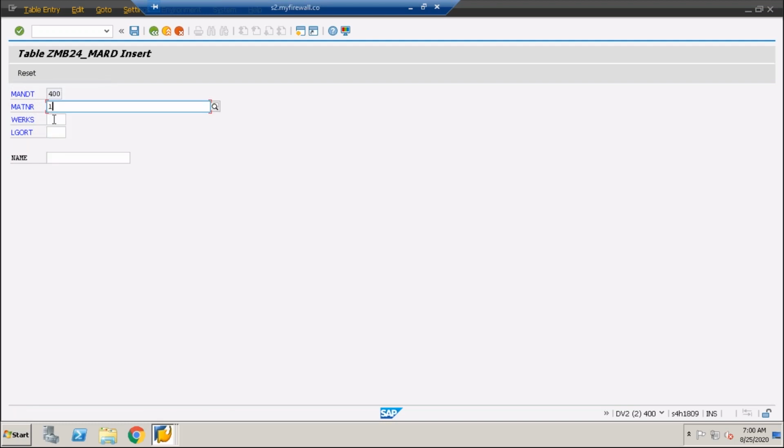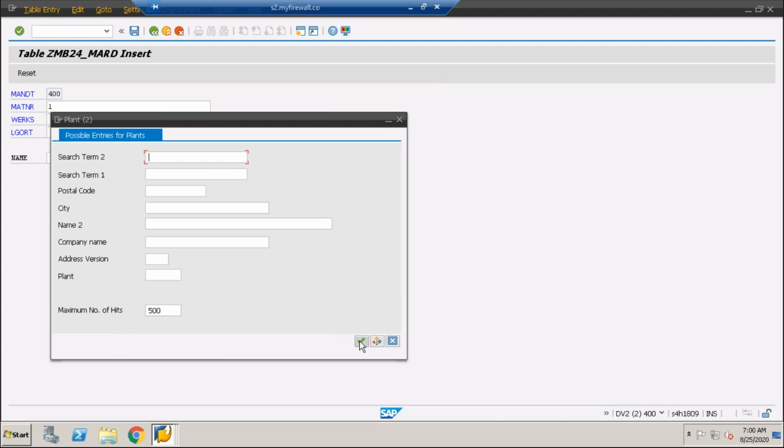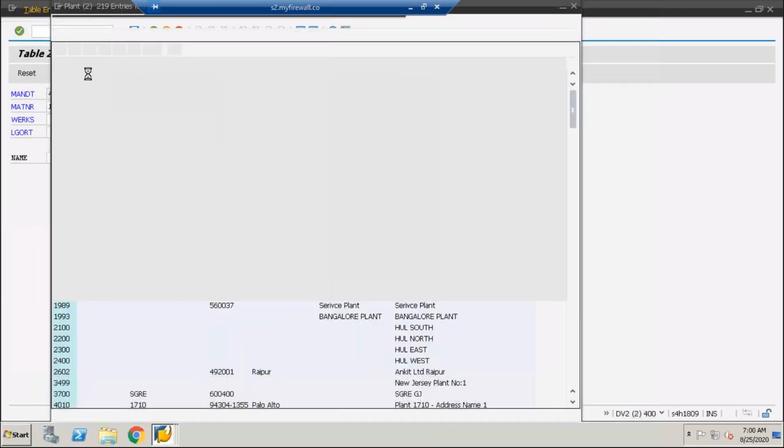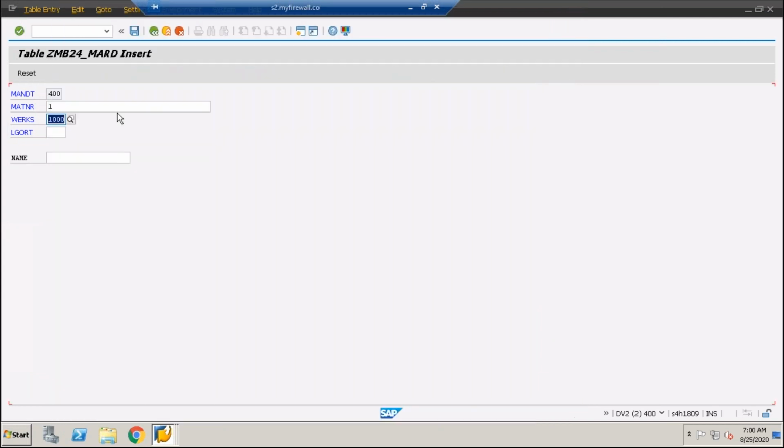I'm giving some material number over here. Works, I'm going to give some works, for example, from here only. Let me take some plant. So 1000 plant, and the LGORT. For this LGORT, nothing is coming, right? I'm just giving this 0001 and a name, storage location 1, something like that. Just save it and you can see that the database record was successfully created.